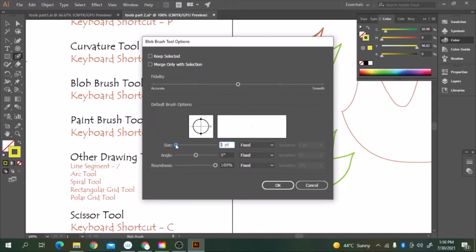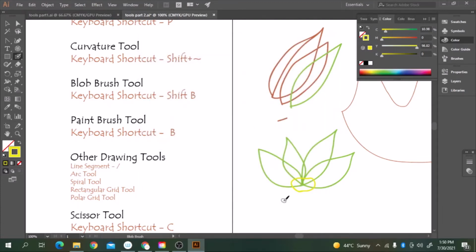You can increase the size, and the angle also, and the roundness you can decrease and increase. You can do anything here. Suppose I have done this, Shift B for blob brush tool, it's helping me to make images. I can draw petals or anything you want. Right now I'm using a mouse.